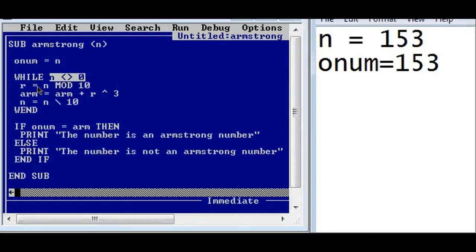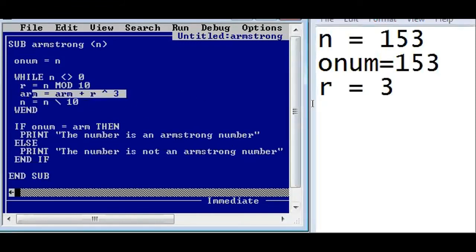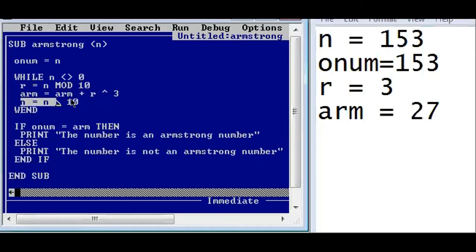So it will come to the body part, it will find r, and r will get a new value, that is n mod 10. This when divided by 10 will give us the last digit, that is 3. Then we have this particular statement arm. So arm is equals to arm plus r cube. Arm plus r cube means arm at the beginning, it doesn't hold anything. So QBasic treats it as 0. So 0 plus r cube means 3 cube. So 3 cube is 27. So 0 plus 27 is 27.